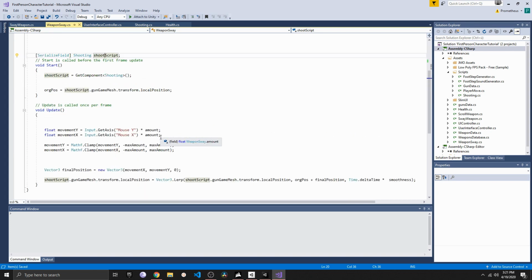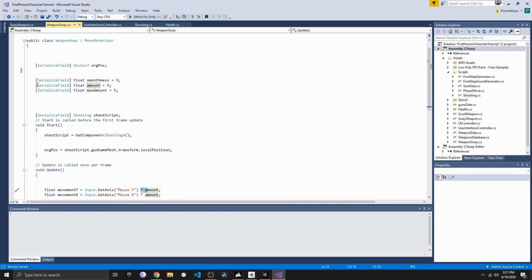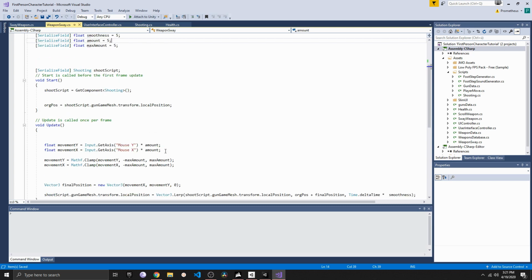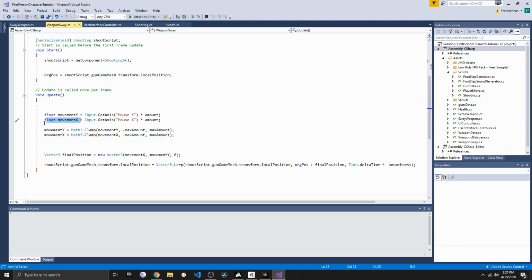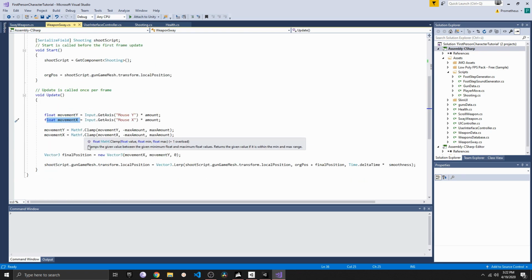Inside the Update function, I simply create the movement Y and set it equal to Input.GetAxis mouse Y multiplied by the amount, which is the float that I create here at the top. I did the same for the X movement. Then I clamped that: movement Y equals Mathf.Clamp movement Y, with minus max amount for the minus value and max amount for the plus value. I create this float as well, and I repeat that for the X value. Then I create a new final position, equal to a new Vector3 with movement X in the X direction, movement Y in the Y direction, and 0 for the Z direction.